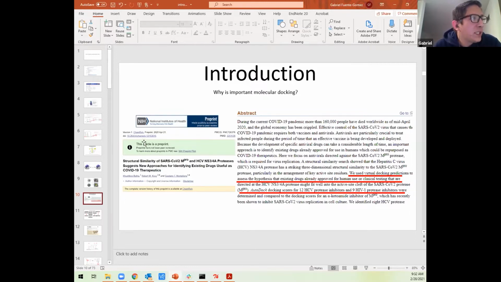This article was uploaded by a friend of mine, Kushbu. She was with me in the PhD, and she used Autodock, the tool that you are going to use, to identify existing drugs against the coronavirus. Imagine that in March we had this pandemic, and everybody was just going crazy. It's like, what are we going to do? How can we stop that, right?